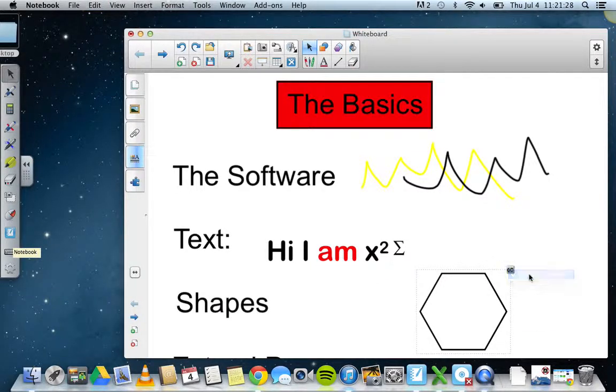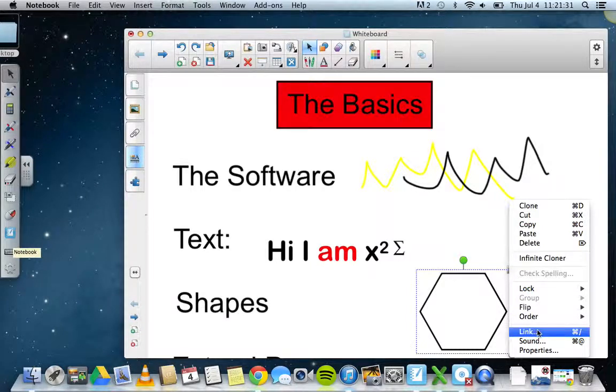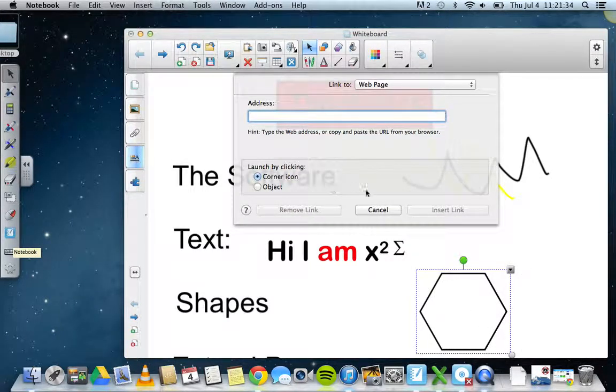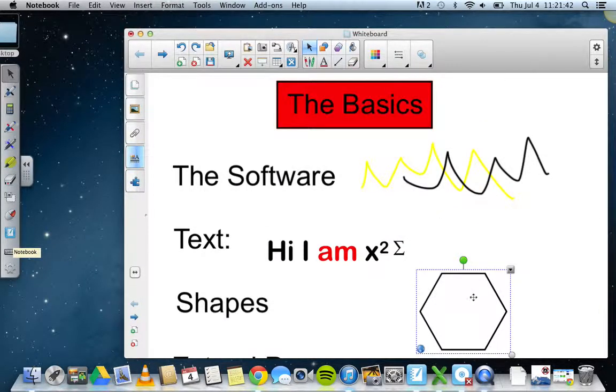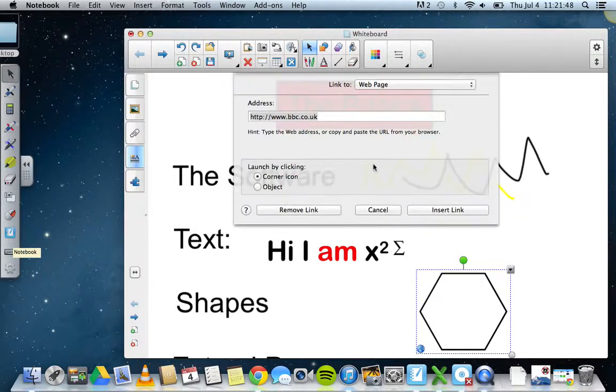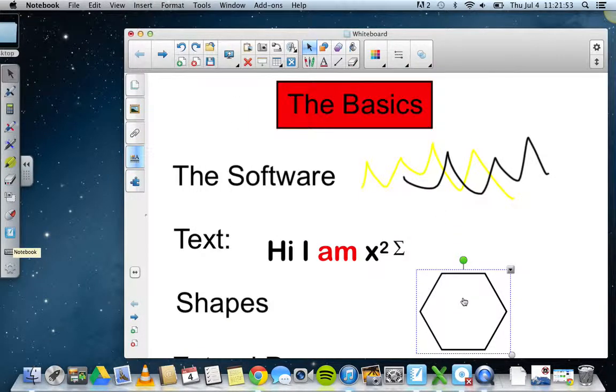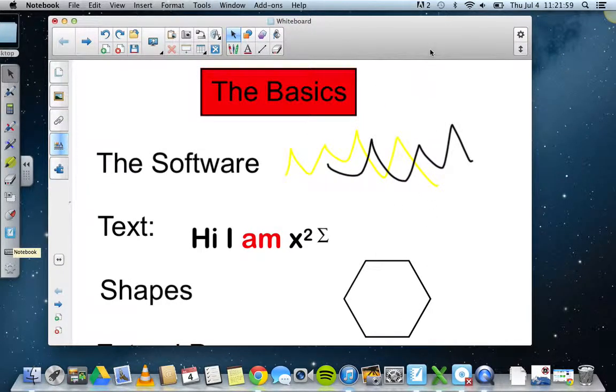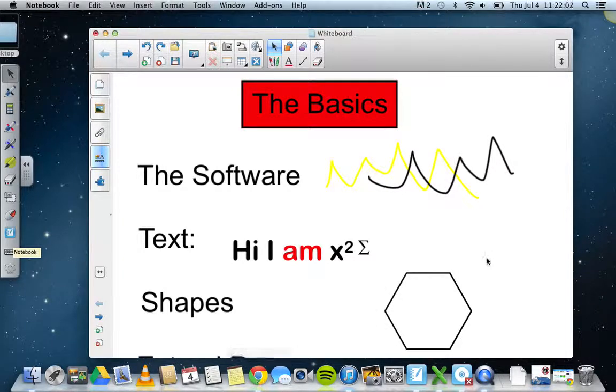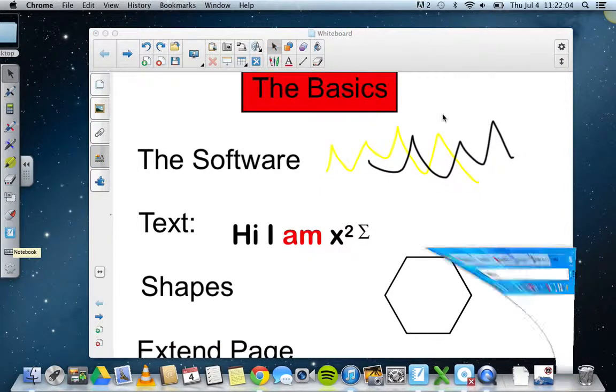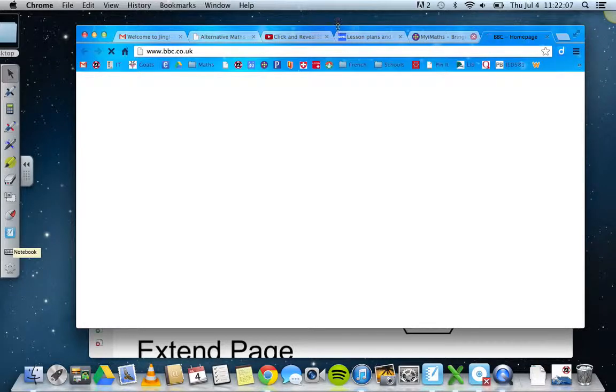Other options? Well, link is quite a good one, because if you have a shape here and you just want a link, say click here to go to bbc.co.uk. Well, now I have this, and on the corner here is my little link. But you can change that and the whole shape becomes the object. So if I click anywhere on the shape, it takes me to BBC. You'll have to take my word for that. My computer's running slow. There it is. Straight over to BBC.